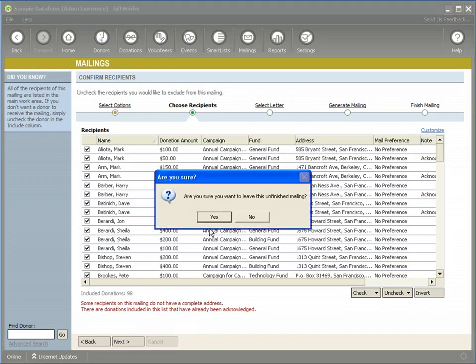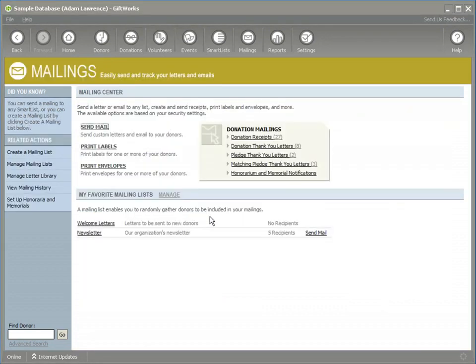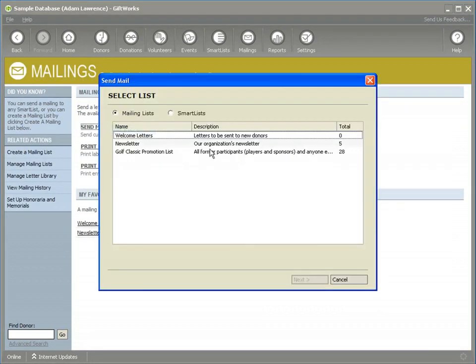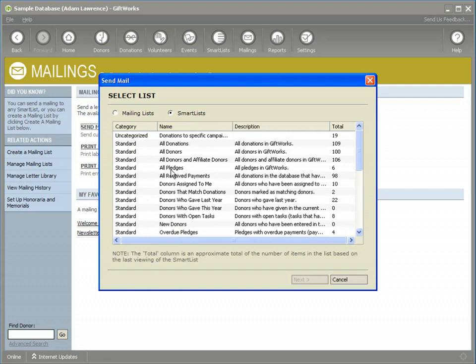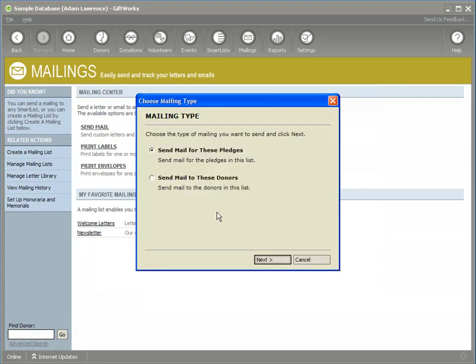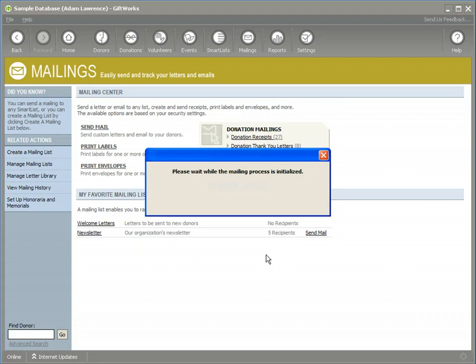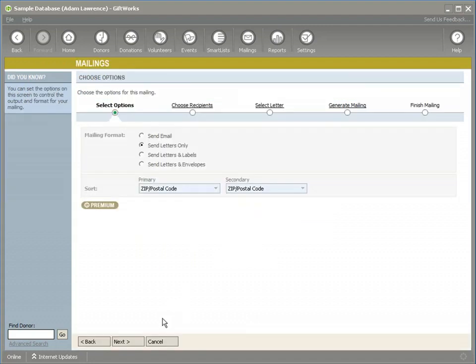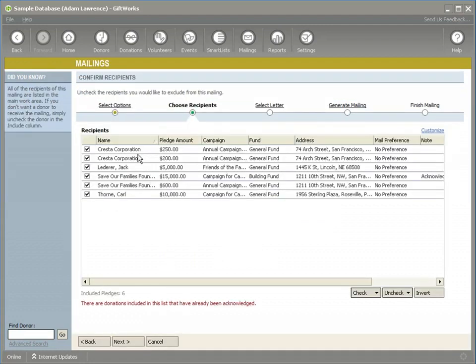Receipt mailings also start with a list of donations. They're unreceipted donations. And then if I send mail to a pledges smart list, and send mail for these pledges, you'll notice that my recipient list, although it has donor names, again, is a list of pledges. So the question you want to ask is, what recipient list should drive your mailing? Is it a list of donors, donations, or pledges? That will help you decide what type of mailing you're going to do within GiftWorks.